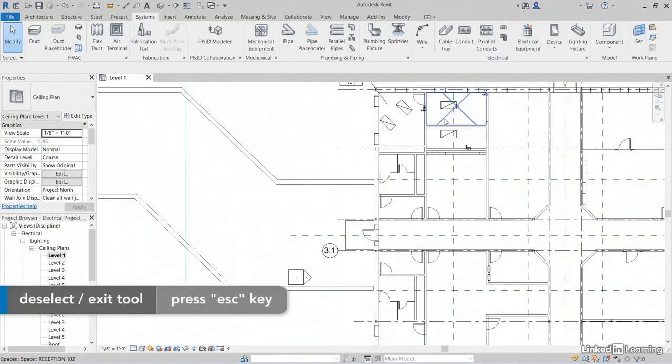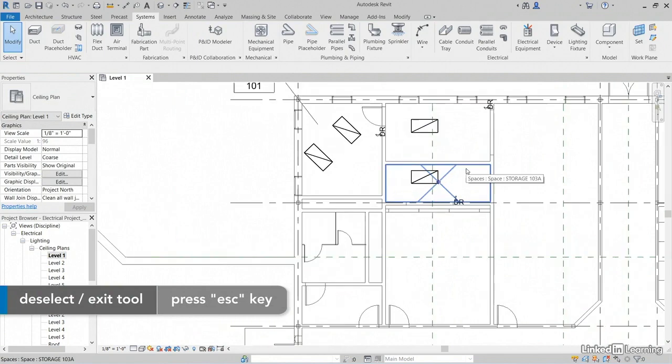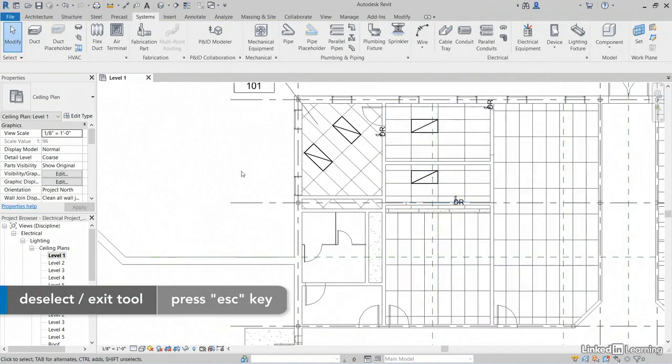Hit escape a couple times. There we go. It's not too hard to do, right? That's how you add a switch.